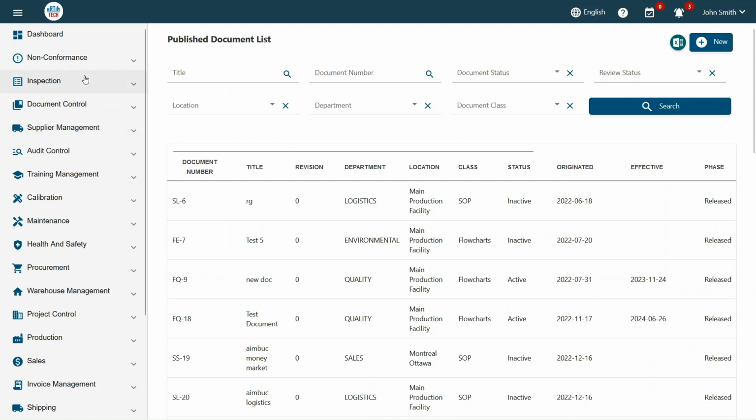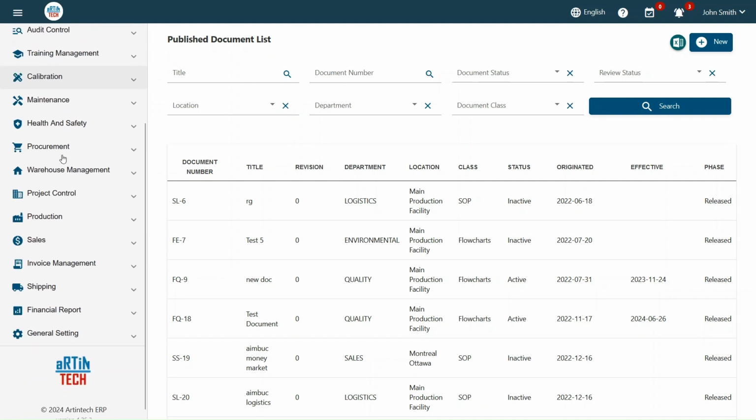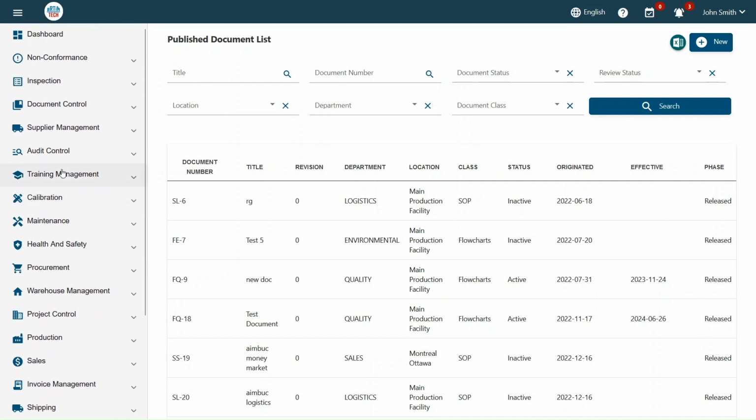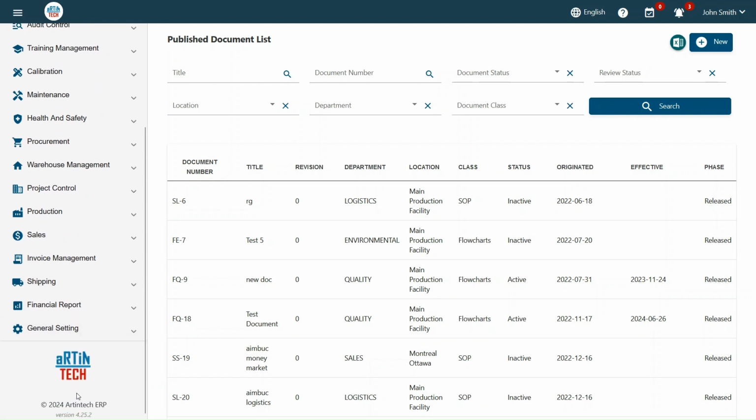2. Navigation panel. The left-hand side menu is your primary navigation tool to access the different modules and functionalities within the system. Key modules include nonconformance inspection, document control, supplier control, audit control, training management, calibration, maintenance, health and safety, procurement, warehouse management, project control, manufacturing, sales, invoice management, shipping, reports, and general setting.